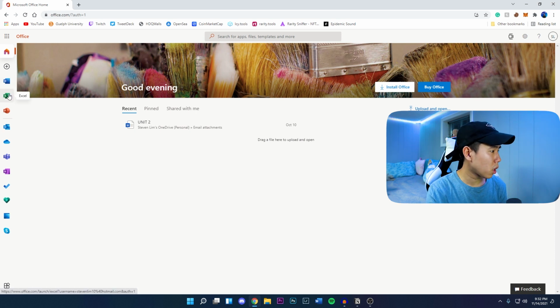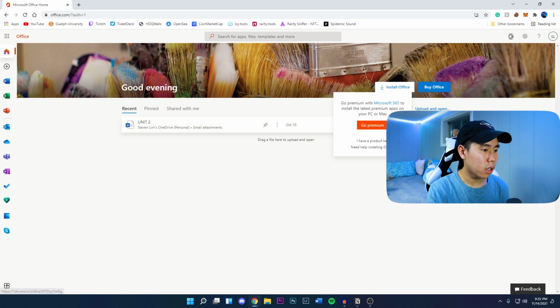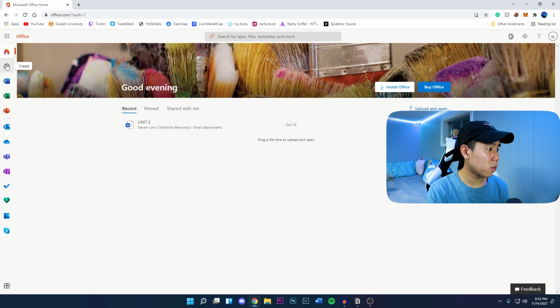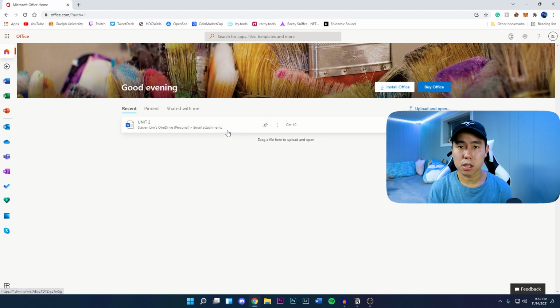So we're able to use Word, Excel, PowerPoint, probably the main three ones that you guys would be using. But if you want to install the application, unfortunately you actually have to pay for the premium membership right here. So if we click on install Office, it says go premium with Microsoft 365 to install your latest premium apps on your PC or Mac. But like I said, you still have the full version or access to the web version of these applications. So if you aren't a student and you want to be able to use Microsoft Office, this is the second way to go.